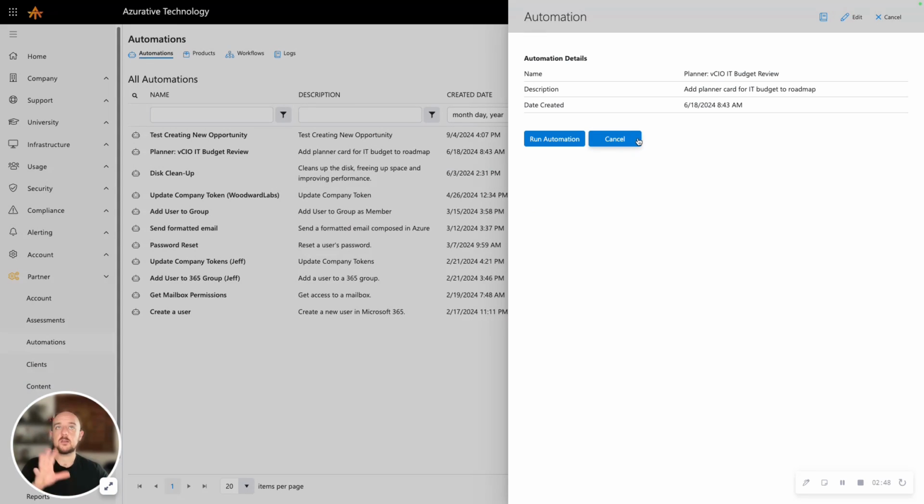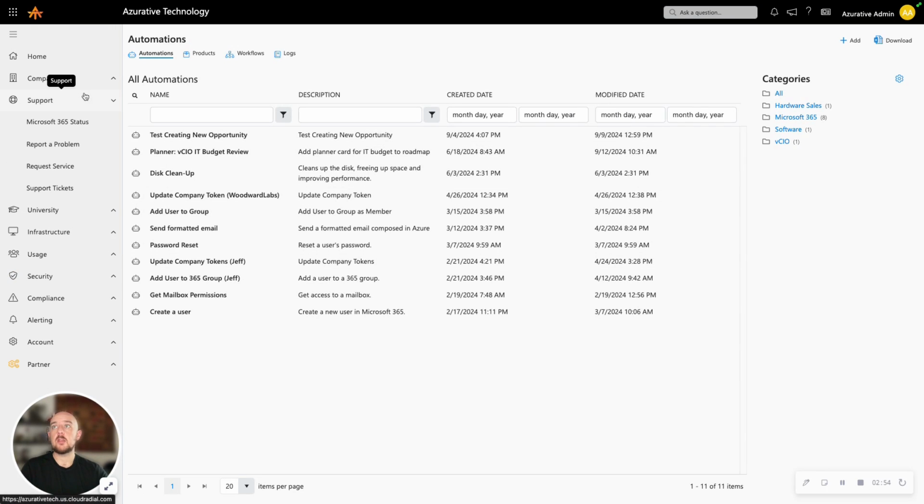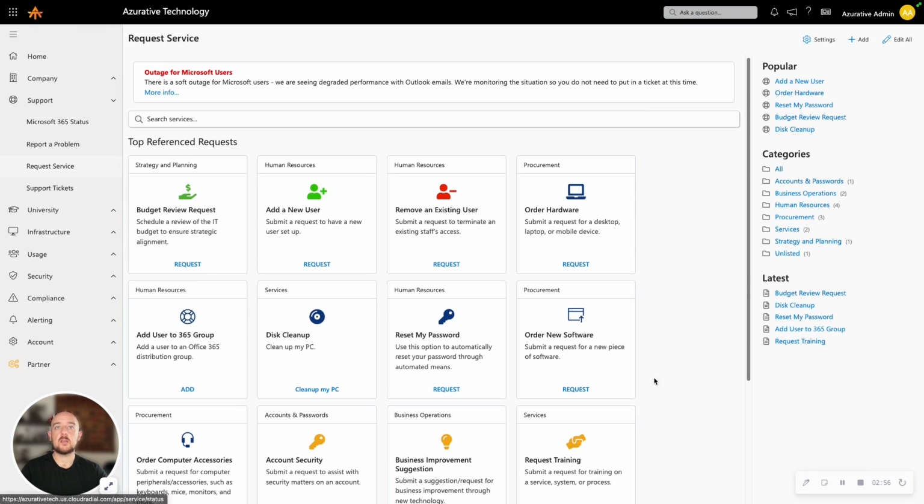I've created that. So this would be step one. You create your automation activity with that planner card and build out the planner card how you like it. Then you have to inject it somewhere, right? Somewhere that the user can actually touch it.